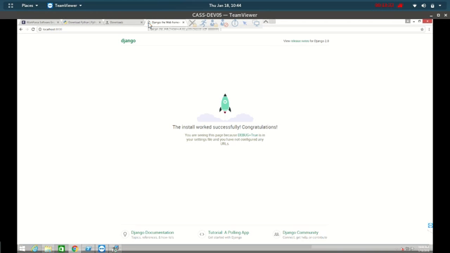And there you go. We are successfully running Django inside of a virtual environment, and we installed two different versions of Django inside two different virtual environments. We have our default Django web page saying that we don't have anything running yet, but it is working.